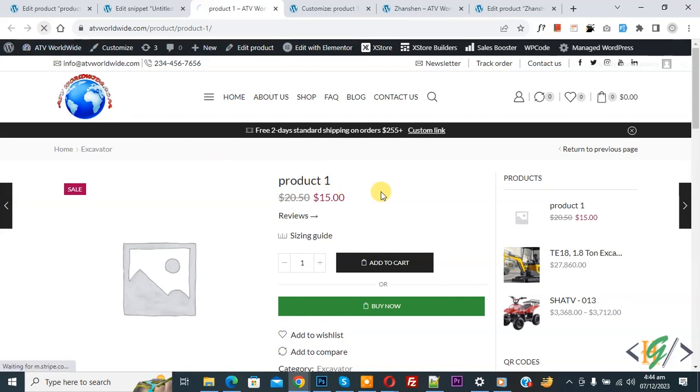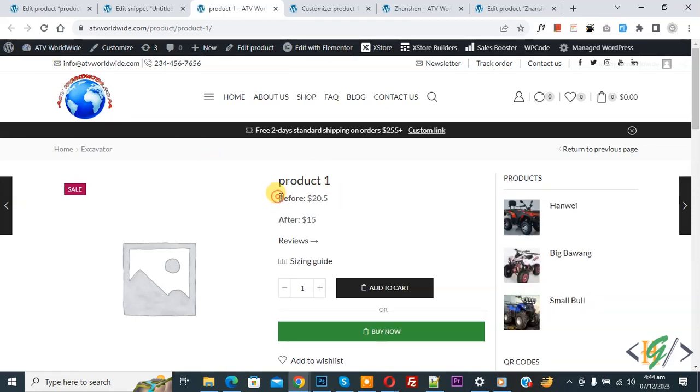Now refresh the page. Now you see regular price before, $20.5, and then you see sale price. Now you see after. You can change the text according to your requirement, and you can add the currency symbol according to your requirement.